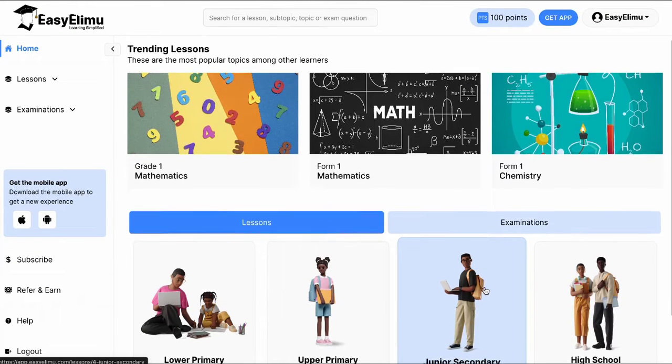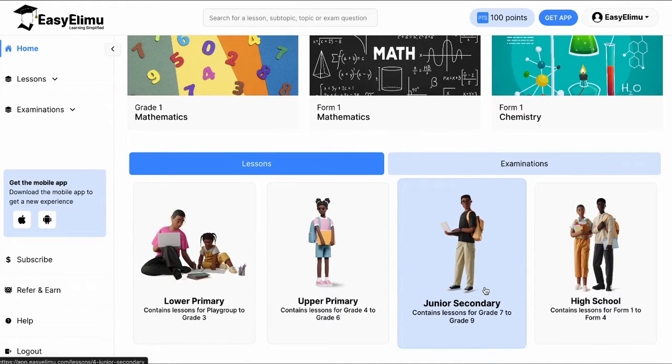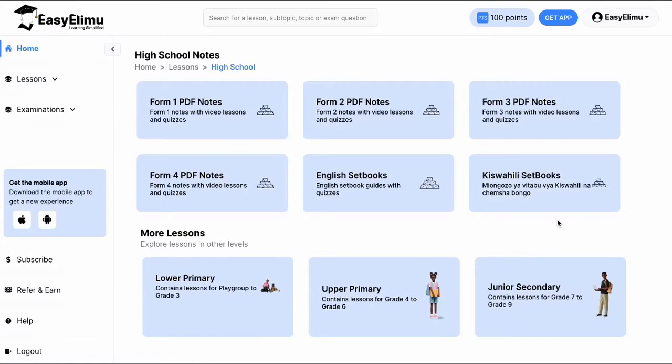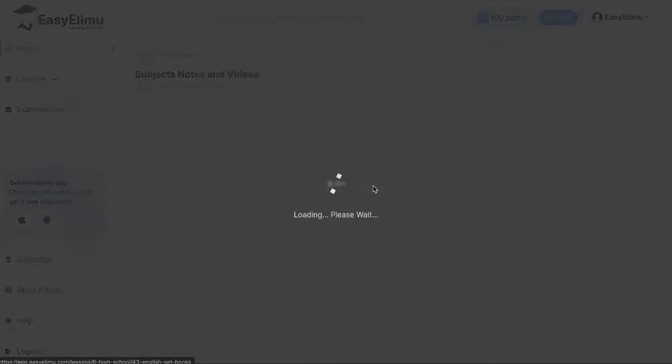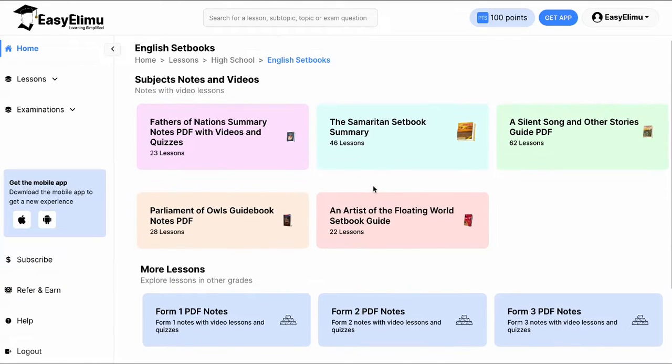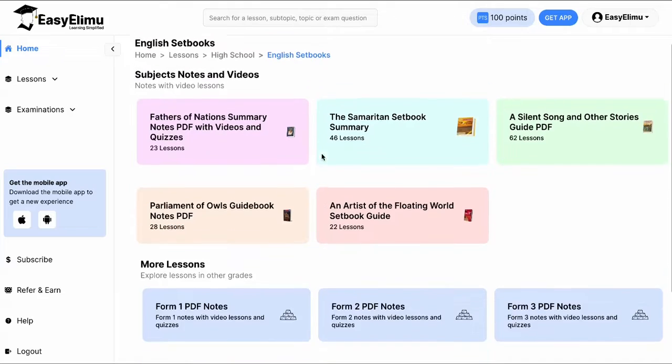This is the home page. Here we'll find lower primary, upper primary, junior secondary, and high school. Once we click on high school, we'll find the different classes that we have under high school. You click on English set books. Here you'll find the topics that we have under English set books.